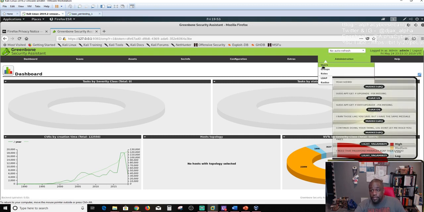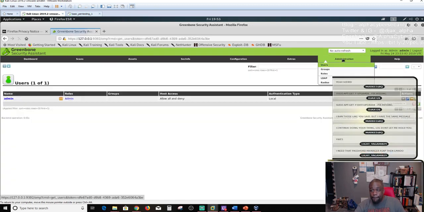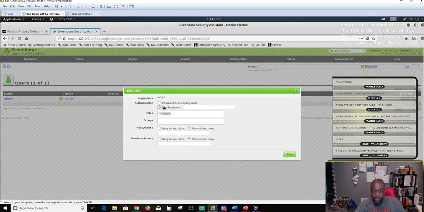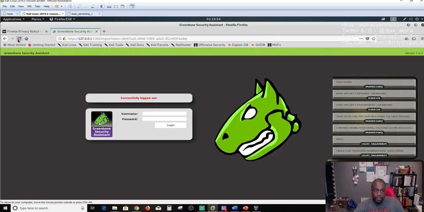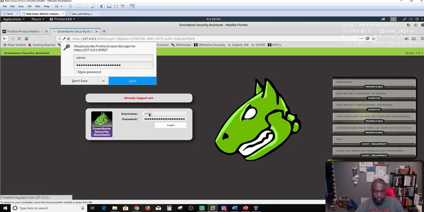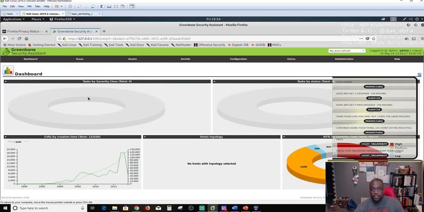Now we're going to go back again to the administration tab, hit the blue wrench, and we're going to make sure that our password is typed in properly this time. We're going to hit save. We're going to log out. We're going to refresh. And now we'll try it again. See? Easy.